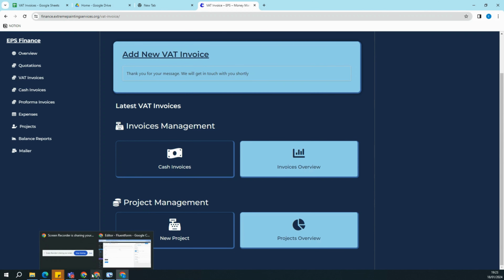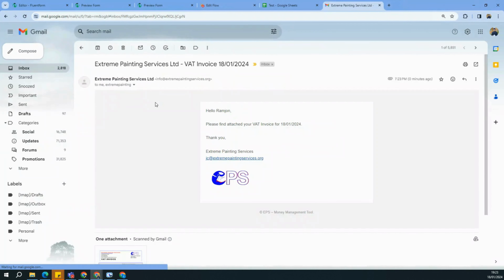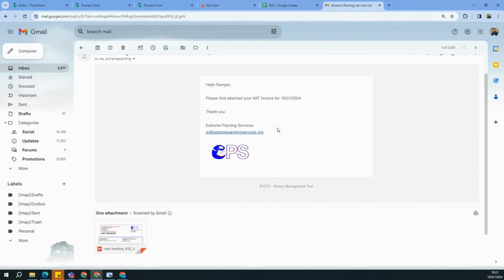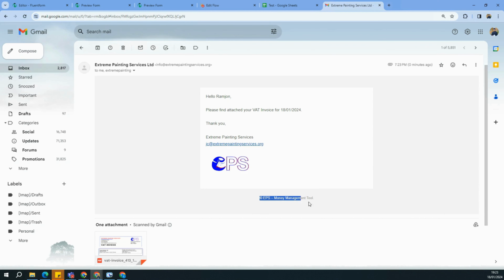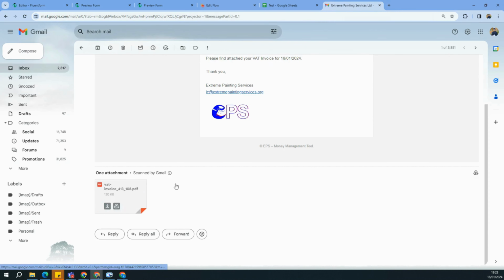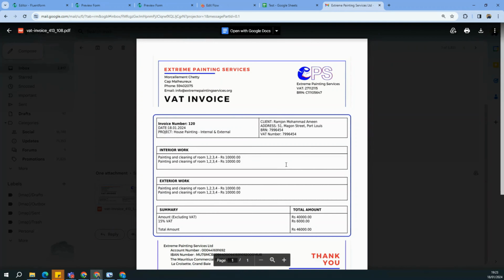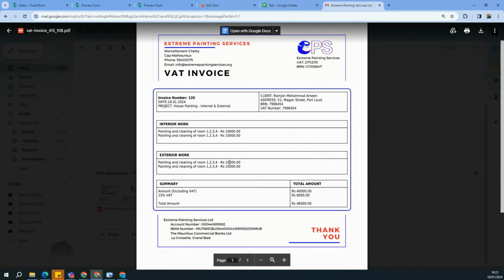So I'll just open this on one side, just so that you don't see everything. Okay, and the email I get looks like this. This is the email I get. Hello, please find attached your VAT invoice. Thank you, Extreme Painting, the logo. It has the name on it. And then this is the invoice. I've not edited anything. I've not touched anything. I've just done everything straightforward using that form.